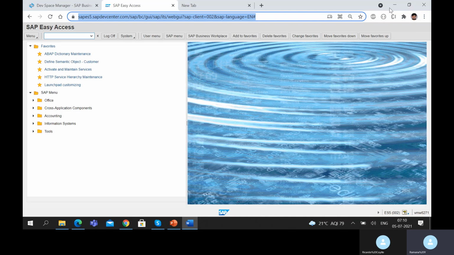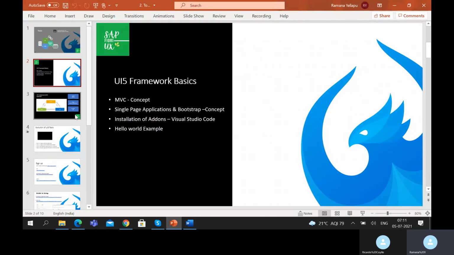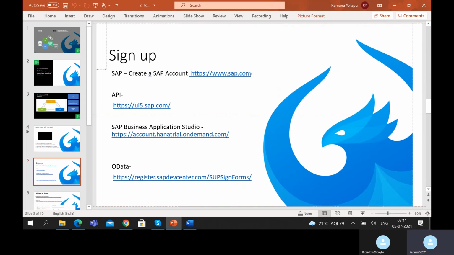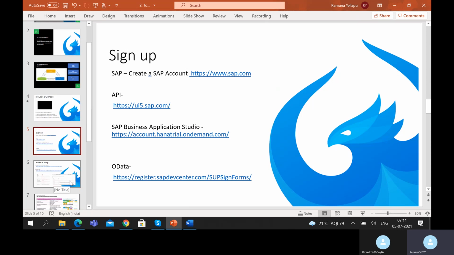Once you have an account created, right now we have all three things. With the same SAP account, we are going to use some more services. API Hub at api.sap.com is the reference, and Business Application Studio we activated, and all the OData services we also have handy in our ebook, right? So we have all the essential things required for our application development.